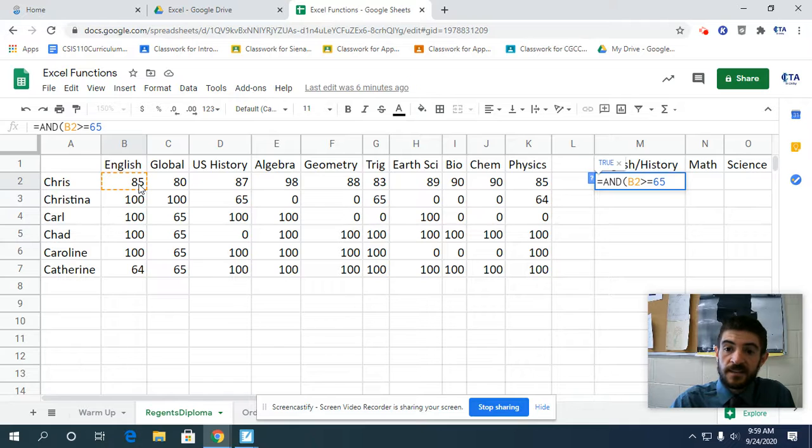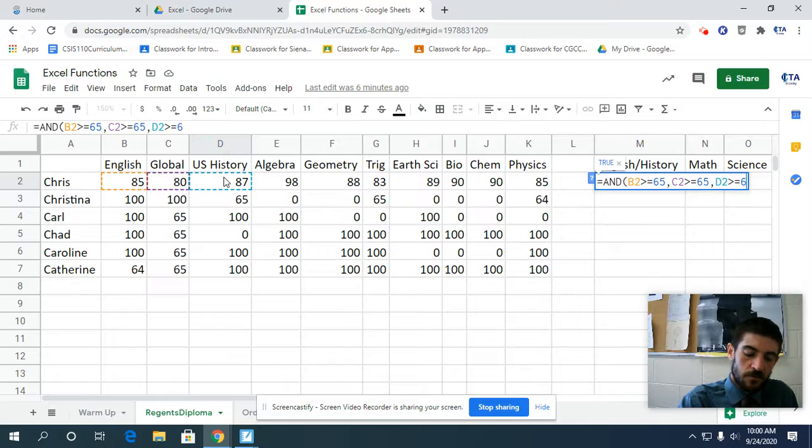I then put the next test in, separated by a comma. So, comma, C2 greater than or equal to 65. Comma, E2 greater than or equal to 65. So what I'm saying is each one of these is a test that's either true or false. If I want this entire thing to be true, all 3 of these have to be true.